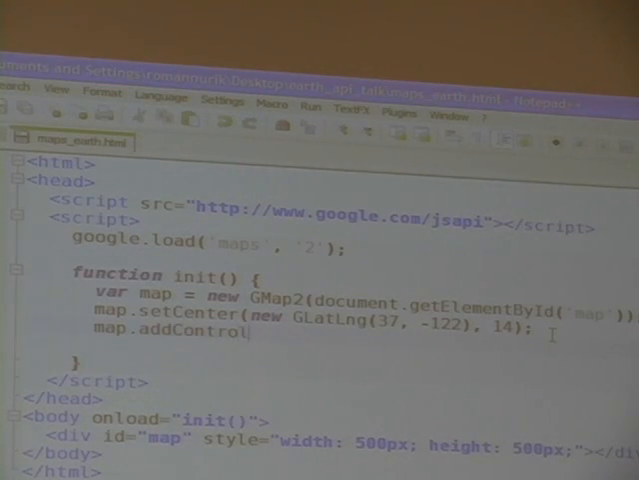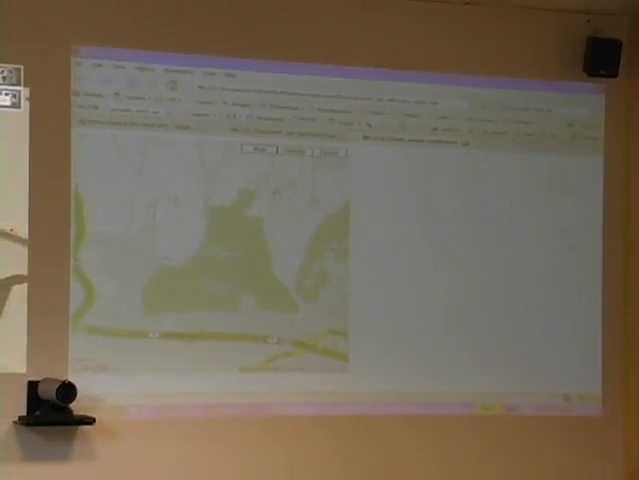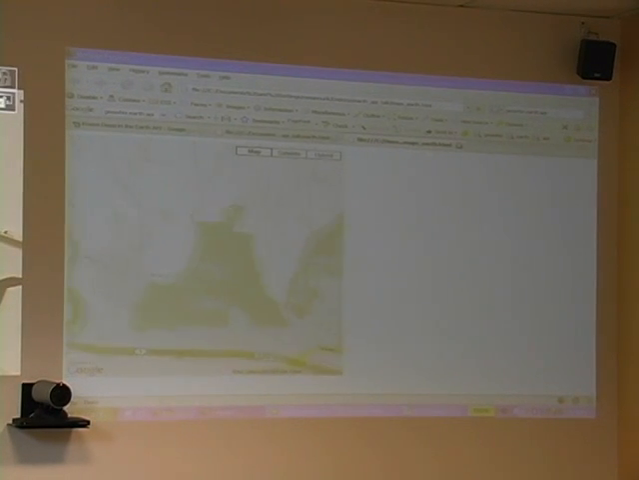Add control, GMapType, actually, map type control. Oh wait, new GMapTypeControl. Sorry, I'm not a pro at the Maps API like Pamela Fox is. She's good with this stuff. Anyway, so there's the simple map type controls.